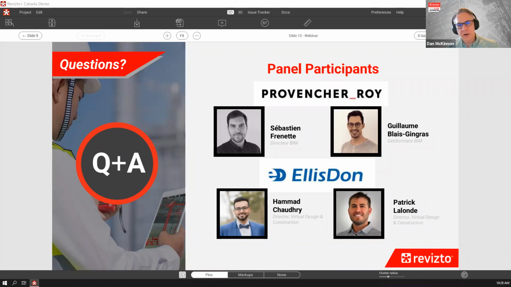Again, I'll throw this out to either Patrick or Hamad: from your GC perspective, do you see specific issues that get in the way of running clash detection on your projects that Revizto Plus might enable or make easier for you?